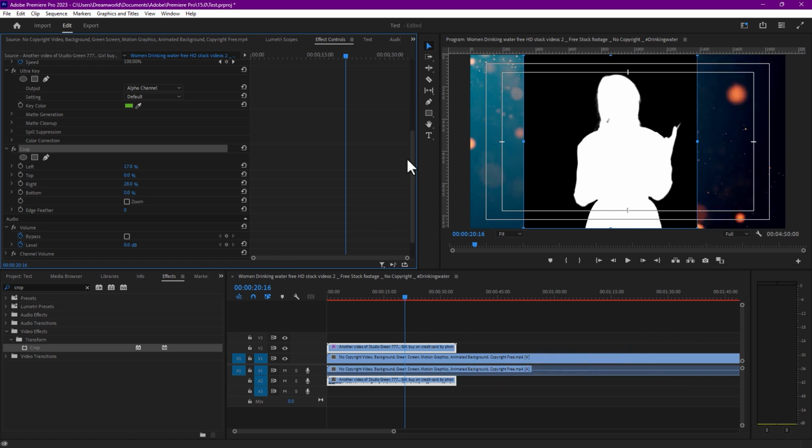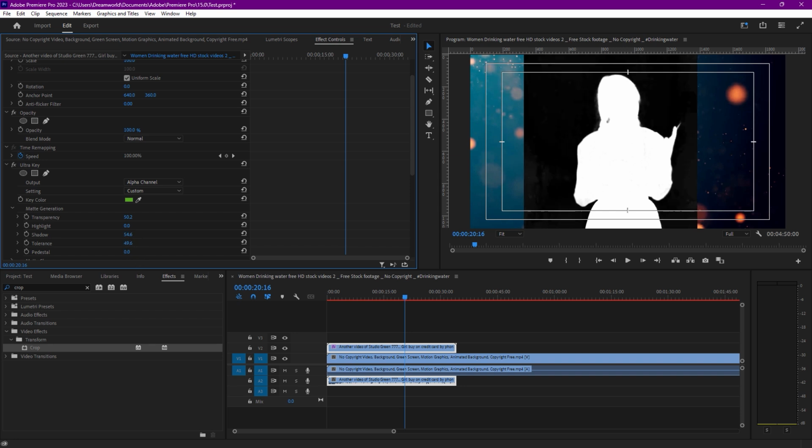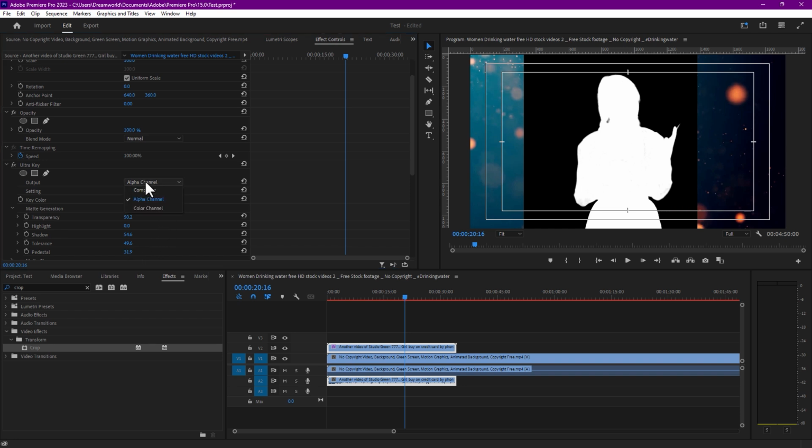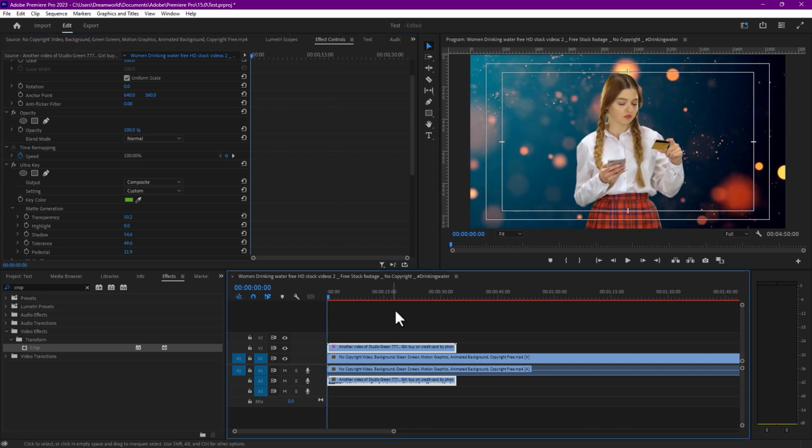So go back to Ultra key and matte generation, control by transparency, control by highlight, change to 0, control the shadow. There's no shadow in Chroma key video. Change back to composite. And now let's play.